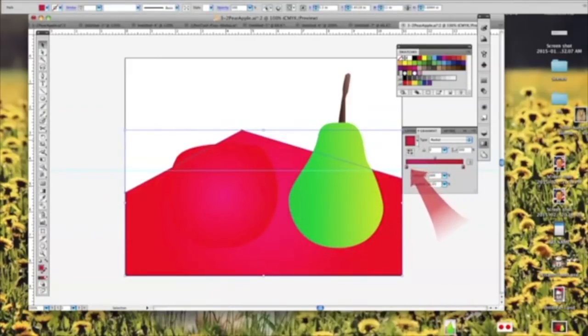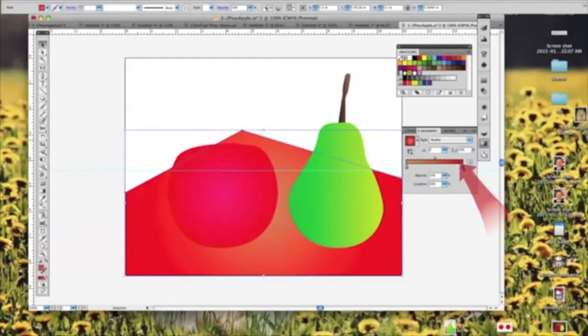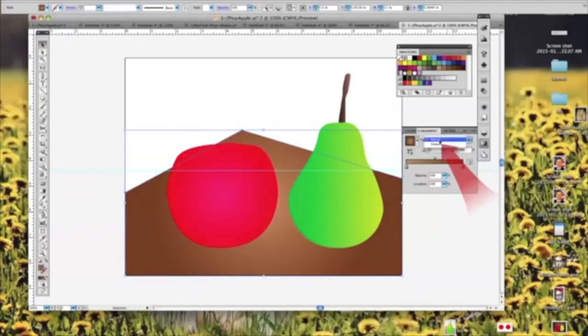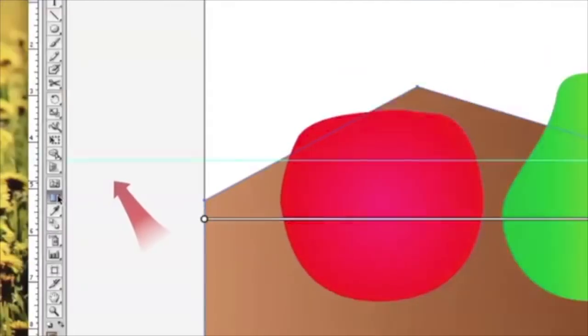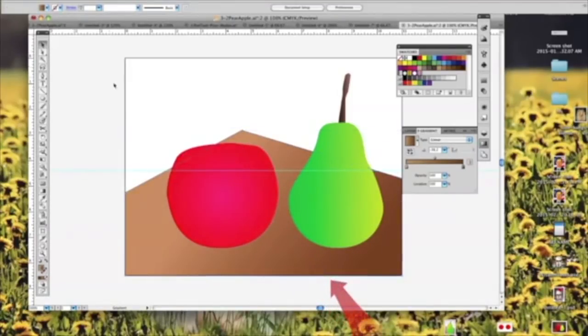Now add a gradient to that fill and make it light brown and dark brown. And we're going to change it from radial to linear. Now we're going to use the gradient tool on the left side, and we're going to make it look like the light is coming from the back. And so we just need to draw a diagonal line from the back of the table down at a diagonal.